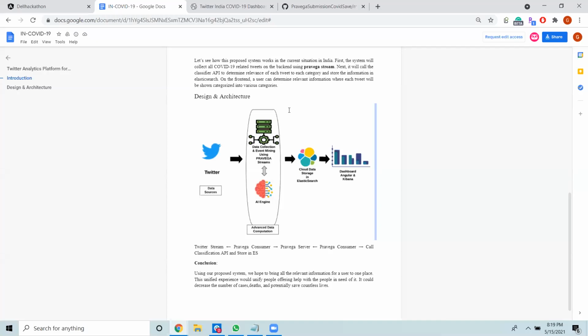Welcome to Team CoviSave. Our application aims to unify all the useful information regarding COVID resources in one place. The platform connects people who seek help with people who offer help. This way, they're all unified in one place.